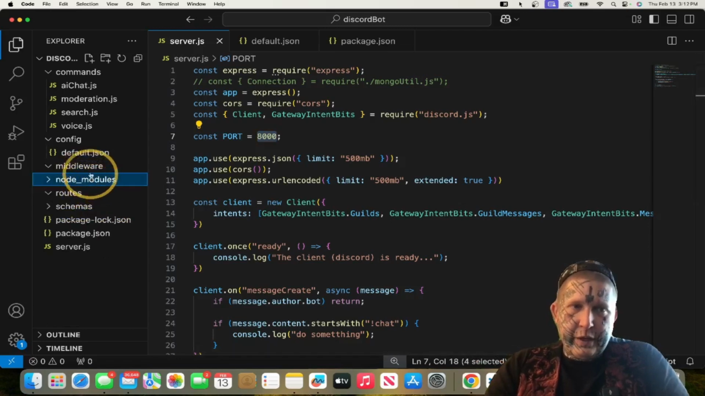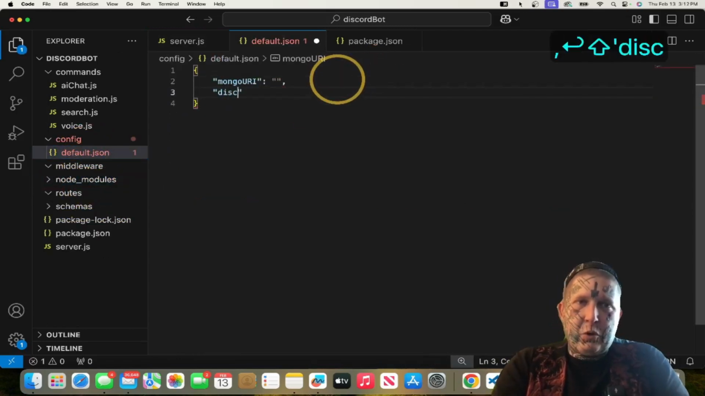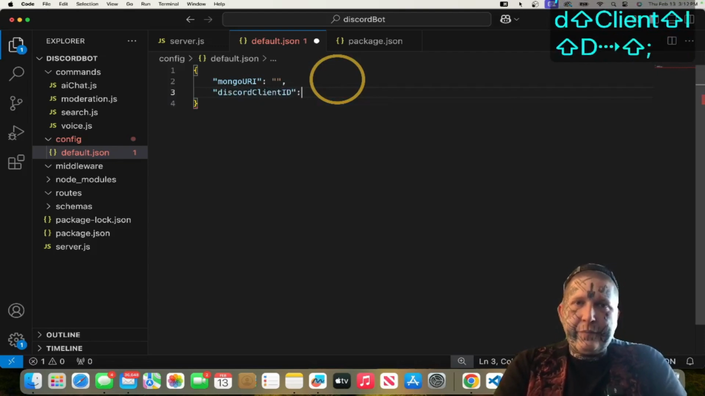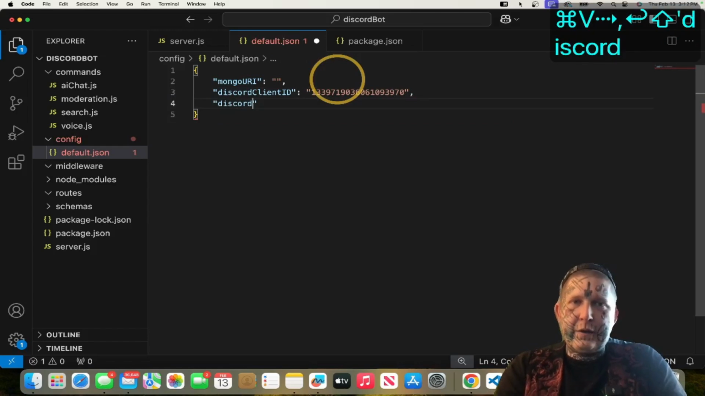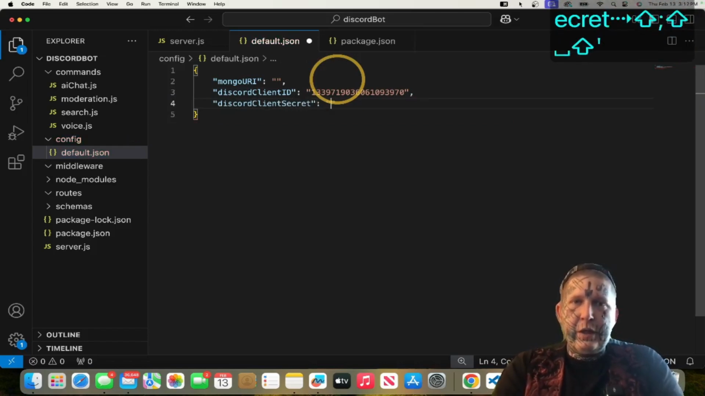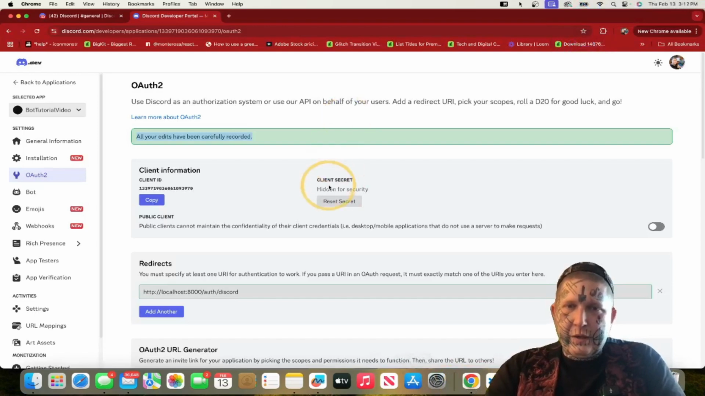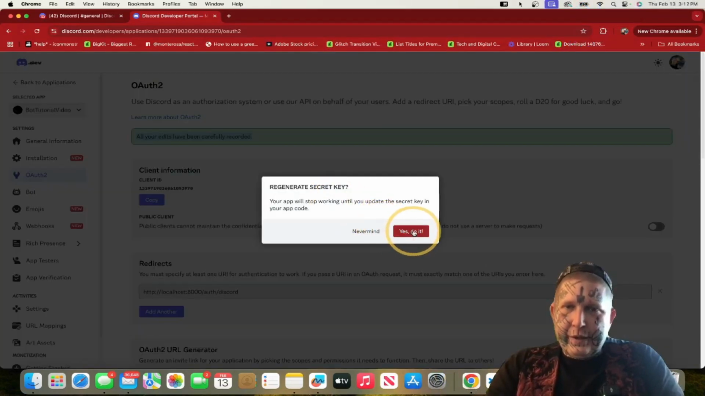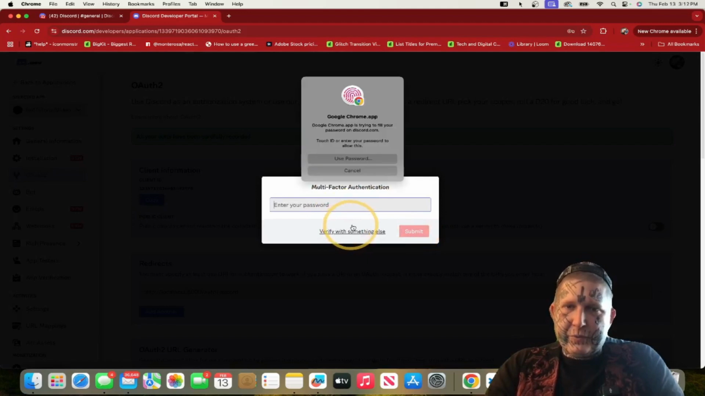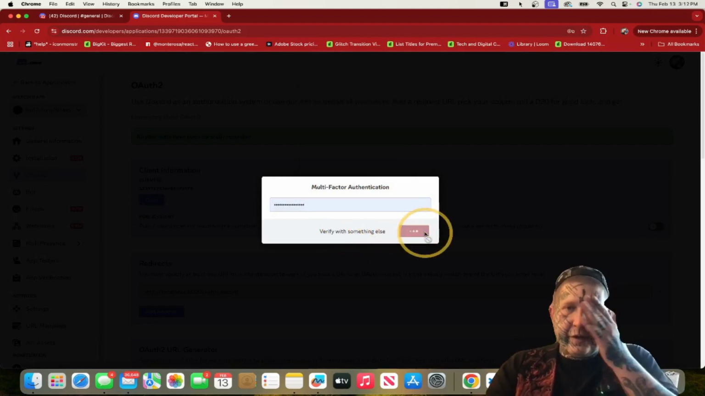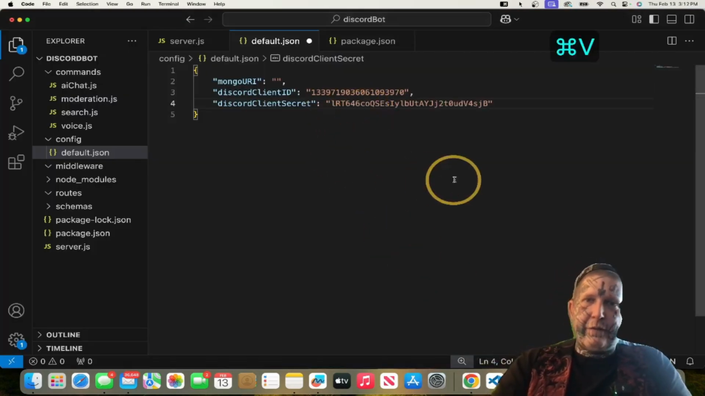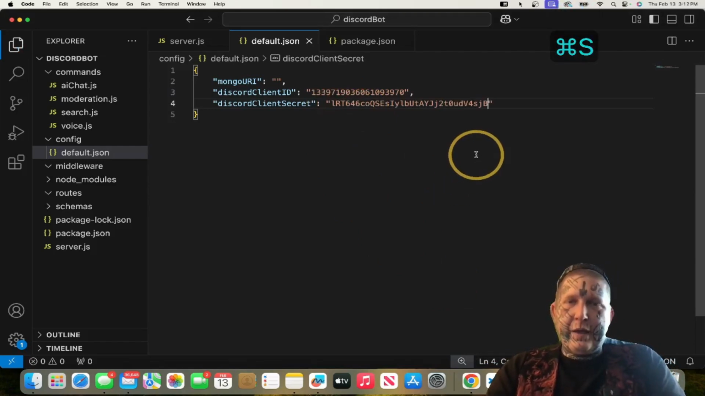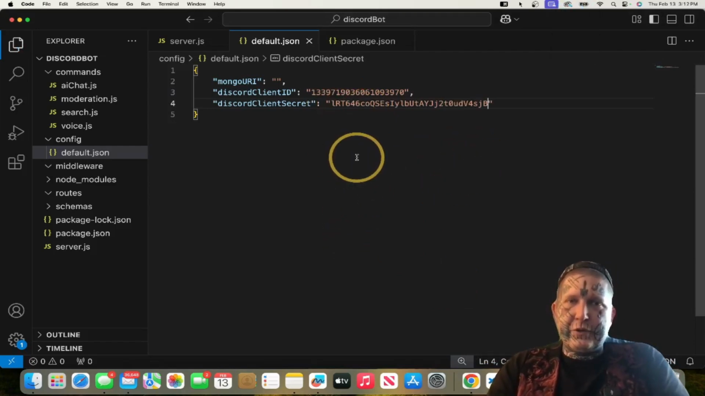and we need to go into our default JSON again, and then we're going to save this as discord client ID. Save that, and then create another key value pair, discord client secret. And that secret would actually be right here. Yes, do it. I need to enter my password. We're just basically regenerating this. And there's our secret. So that's going to be only shown one time. So make sure you copy that, save that somewhere safe, or just save it in your default JSON. And yeah, I'm going to delete these credentials or blur this out.